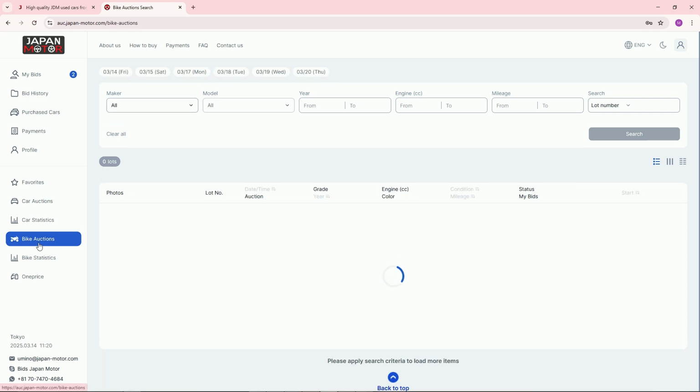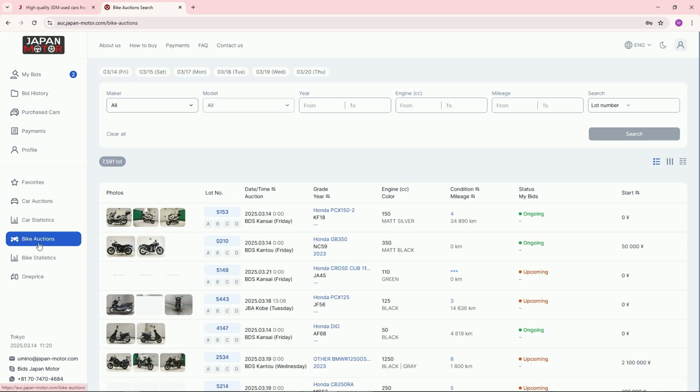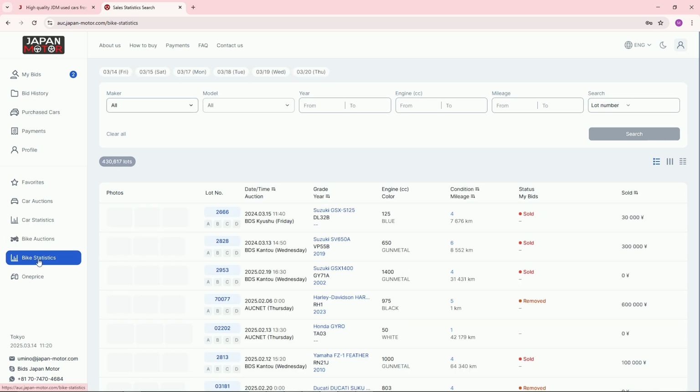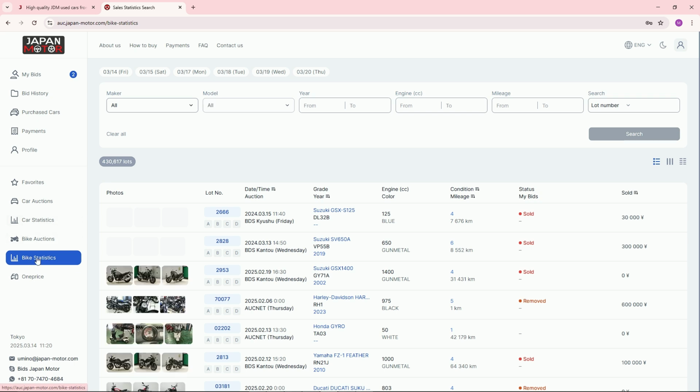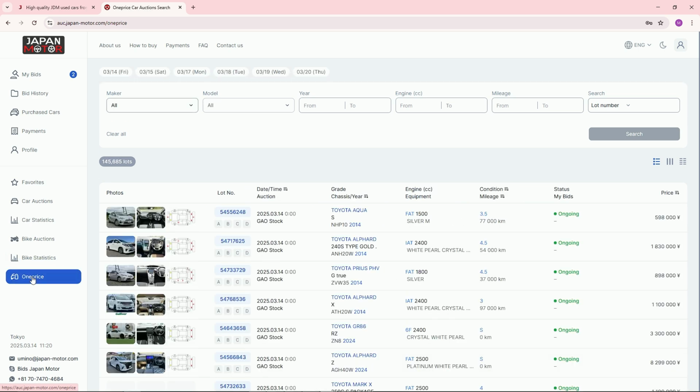And then we have bike auctions. You can also buy a motorcycle on our website. And here we have bike statistics, the same as car statistics. Here you can see the bike prices in the past, for how much they have been sold before. And here we have the one price section. Here there is no auctioning. If you like a car and you like the price, then our team can buy those units for you.